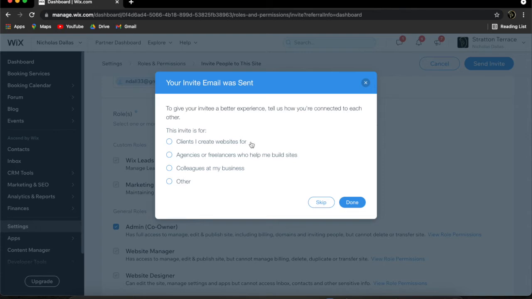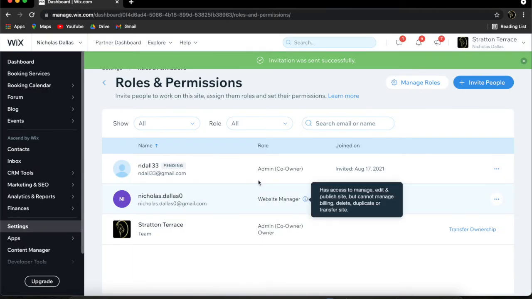And now here it's just to clarify for Wix the relationship of this partnership that you guys have, or what is the purpose of this invite. So depending on what it is, mine will be a client. It'll be Nicholas Dallas being helped out by Stratton Terrace Marketing. However, you can always say that you are an agency or a freelancer if you are a business, or you can do a colleague at my business or even other for that matter. So I'll press done. And then there you go.